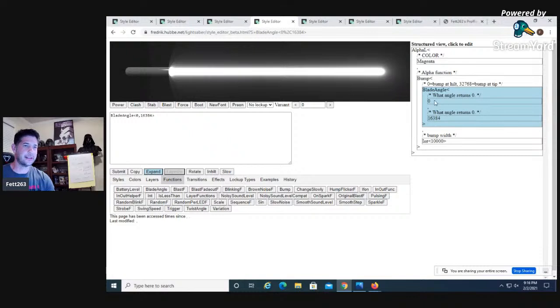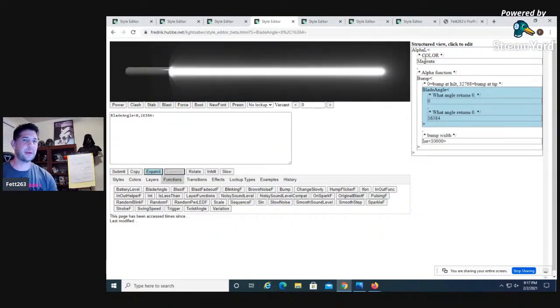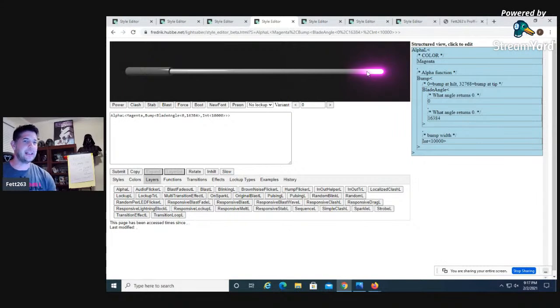So within blade angle, and let me show that. Blade angle normally, if you just put blade angle like this with just the opening and closing bracket, it defaults itself to being 0 to 32,768. If you want to limit, like we showed with the magenta one, and this one doesn't show up on the editor quite as well, that's where the demo comes in. It's still going to do its bounce back and forth, but in this instance, if your blade is horizontal or up, that bump is actually going to stay at the top. It's always going to be 32,768 as the return value, because I'm actually limiting the angle that it can return.